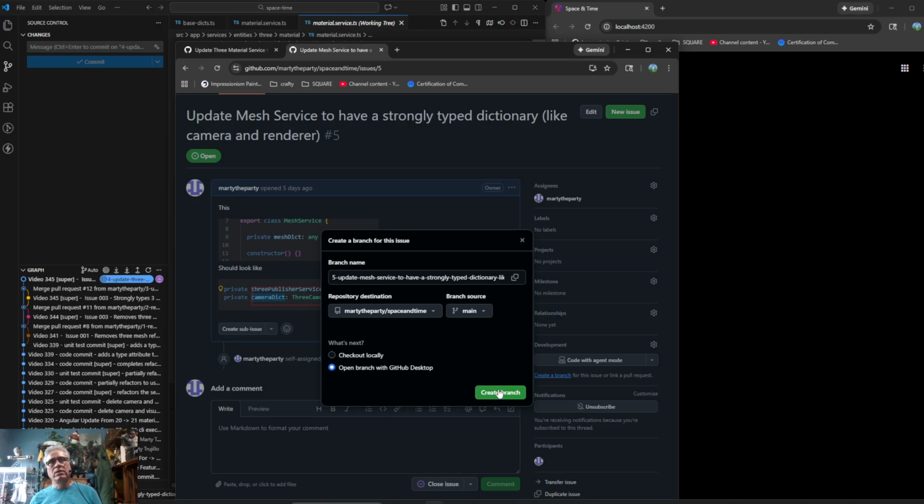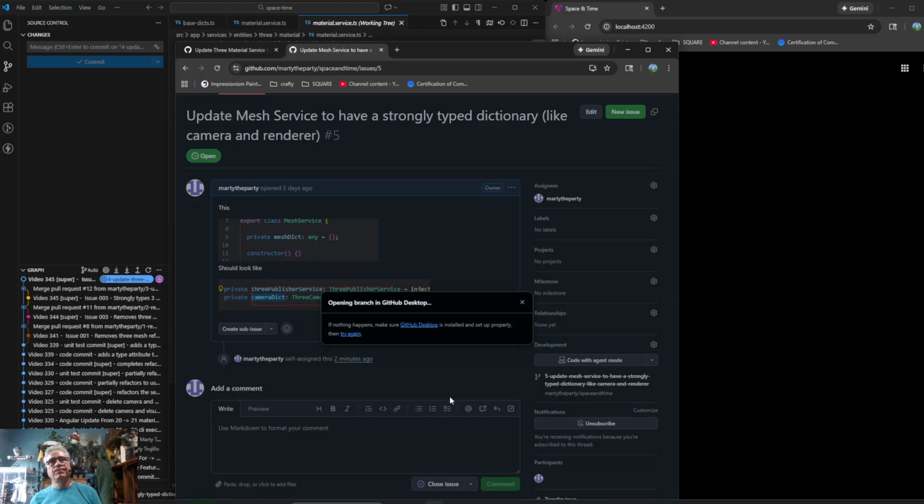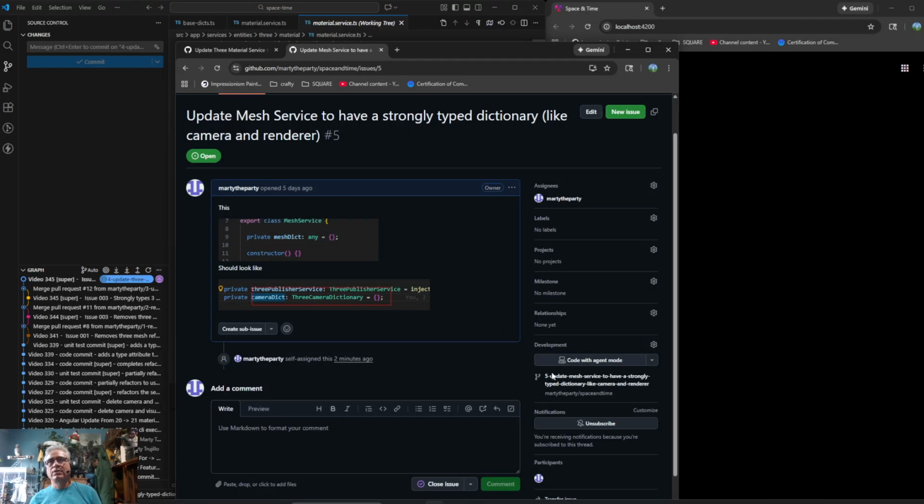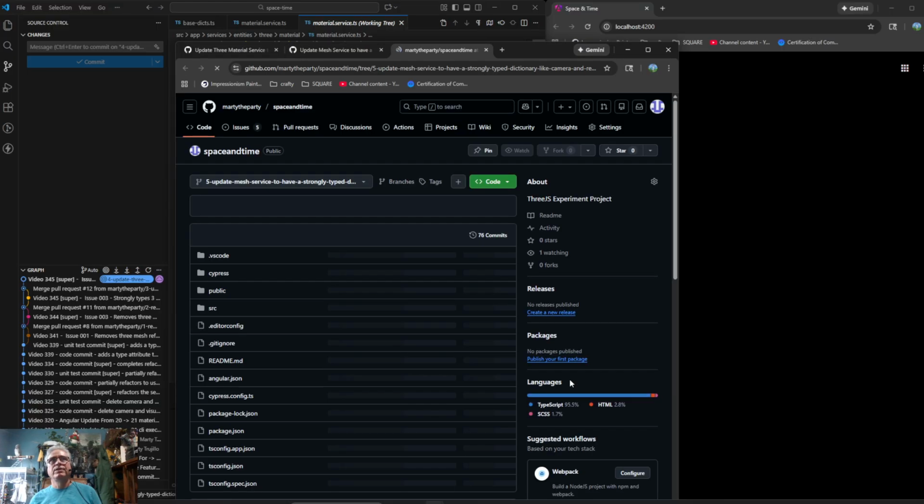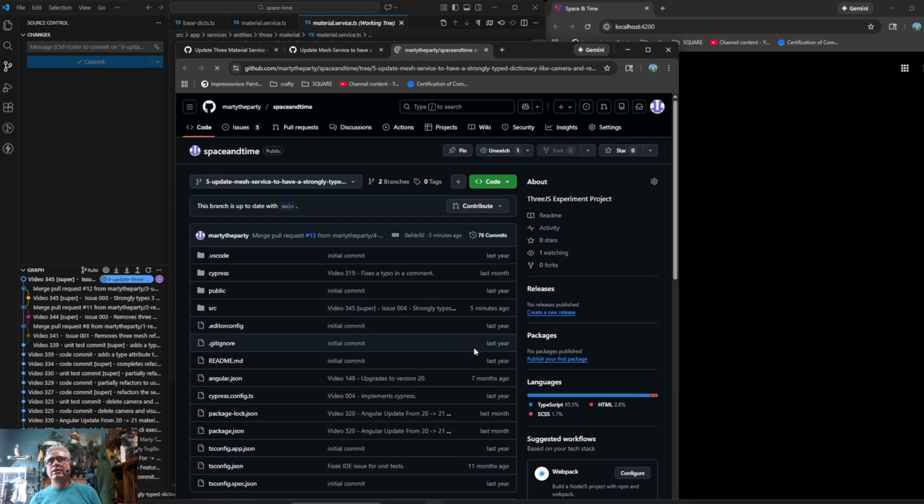So create branch, and so oh no, I did not want to do this. So I did it. I have my branch. This is not good. So it looks like we're going to have to do this by hand now.